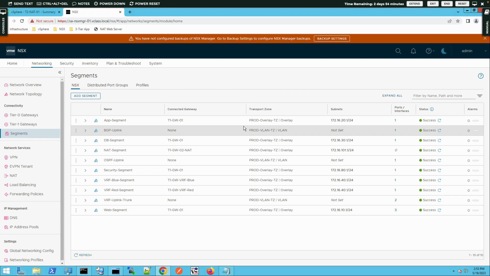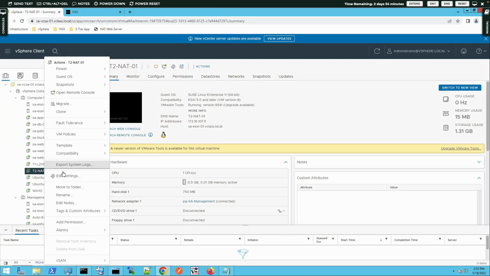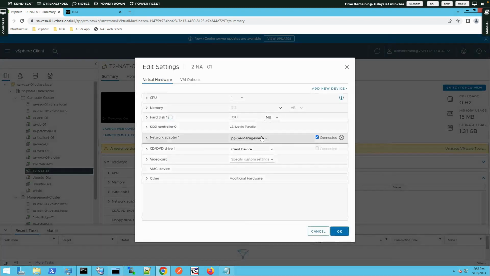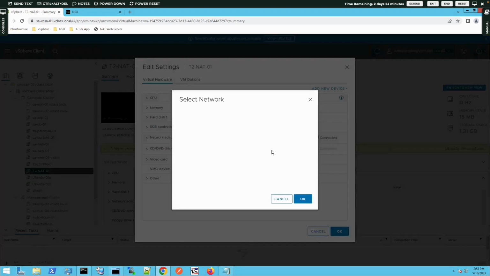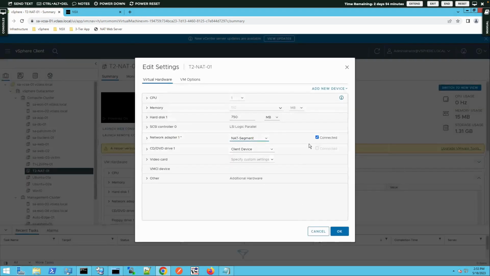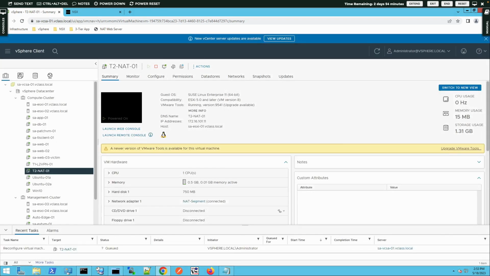So there's that. Now that we've got the segment created and the gateway created, we can come back over here to vCenter and edit the settings of our T2NAT 01 virtual machine. And we can plug this into our NAT segment. There it is. And we'll go ahead and hit OK there. Make sure that the connected checkbox is good. And that is that.